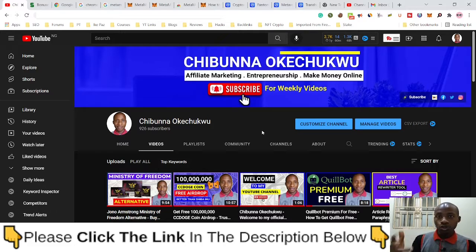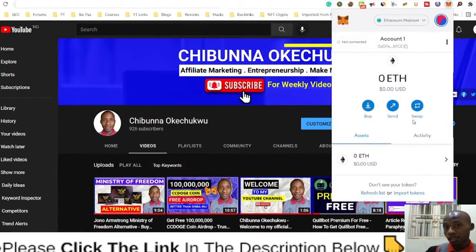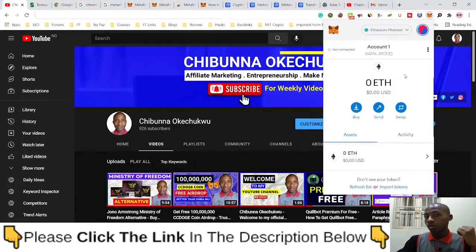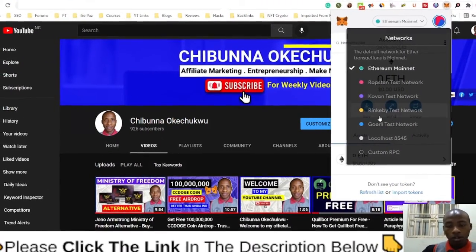In this video, I'm going to show you how to add the Binance Smart Chain network to your MetaMask. If you have noticed, the very moment you install MetaMask onto your device, whether you are using a PC or a laptop, you'll notice that MetaMask comes pre-installed by default with the Ethereum mainnet network. It doesn't come with Binance, it doesn't come with Avalanche, it doesn't come with Matic or Polygon.